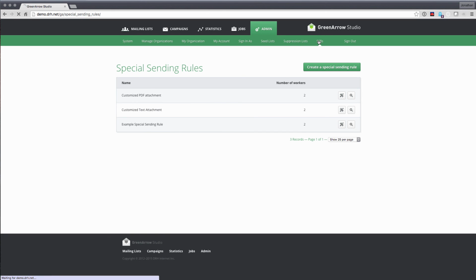And finally, this is where we configure any special sending rules on the system. As I mentioned on the mailing list, this is an advanced feature that allows you to execute a PHP or Perl script for every recipient on a mailing list. Again, this is outside of the scope of this webinar, but if you'd like more information, you can contact support or take a look at our documentation for more information.